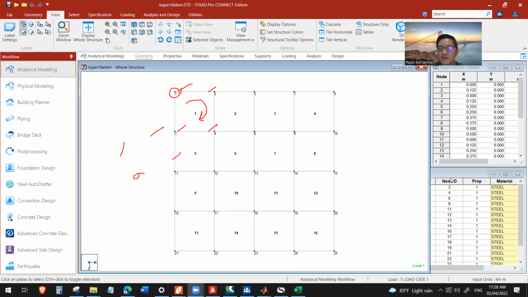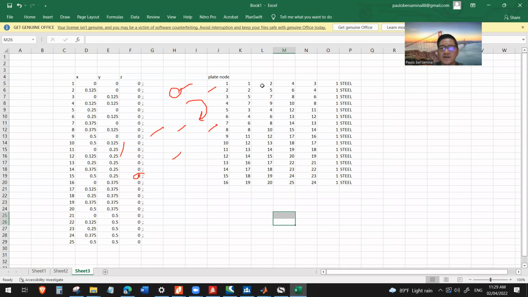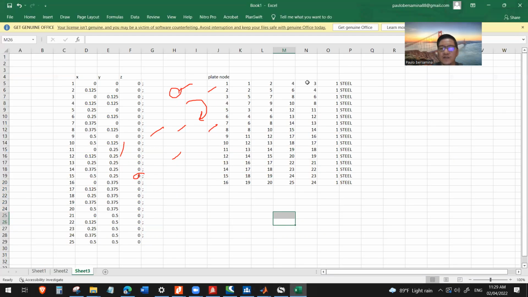So after copying this, I'll rearrange it by 3, 1, 2, 4. Yeah, 3, 1, 2, 4. So this should be first. I'll cut this and paste it here. 3, 1, 2, 4. That's it, and that's my node numbering. Okay, question. Yeah, the reference will depend on you, no?